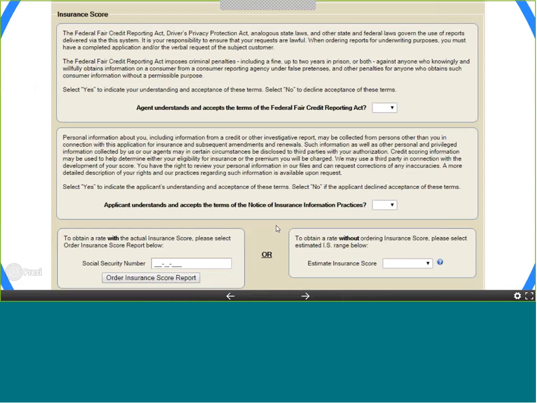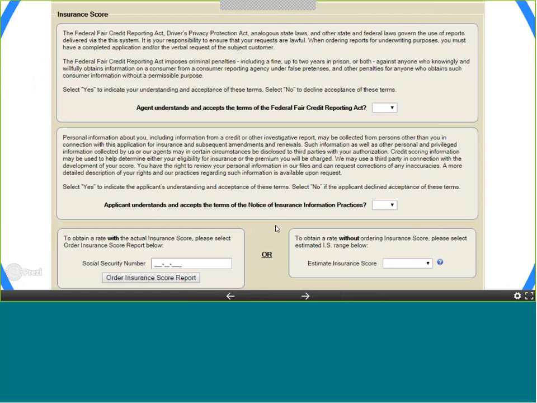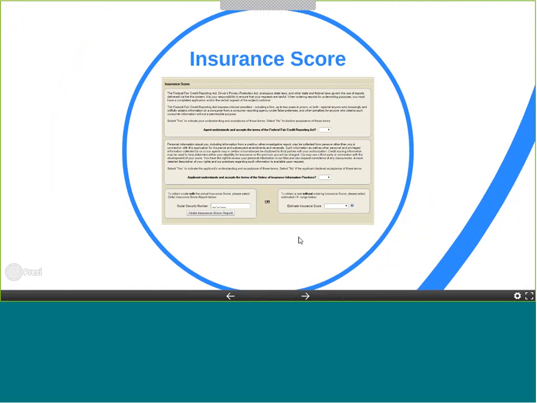Since the insurance score is a component of our tier rating, ordering this in the Quick Quote process will provide an accurate rate. If you do not have the customer's permission to order the insurance score report, you can still obtain a Quick Quote rate by selecting the Estimate Insurance Score, Good, Better, Best, to provide the client an estimated rate. If you estimate the insurance score, the actual report will need to be ordered at the end of the application process.